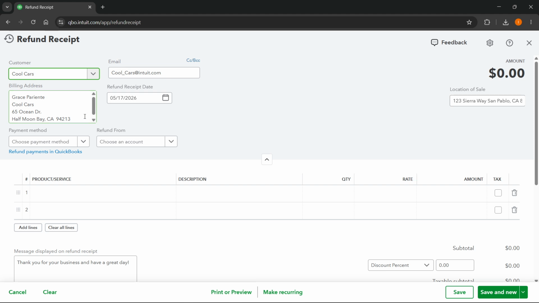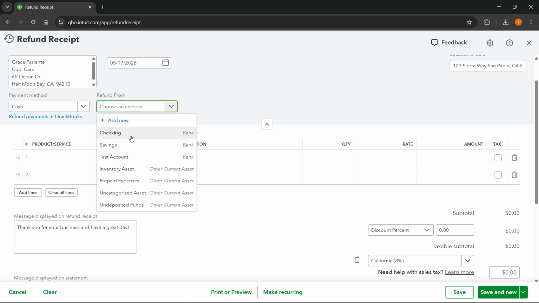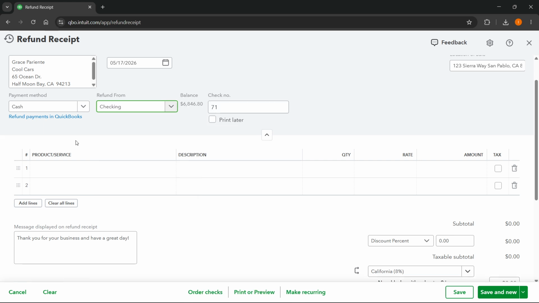And then over here, you can essentially, of course, fill in the email, a billing address, refund receipt date, stuff like this. And then, of course, here you have to select the payment method. So we're just going to do, let's say it was cash in our case. And then here it's going to say basically refund from, and you have to choose the account. I'm going to do a checking over here. And then here you can, of course, set your check number as well.